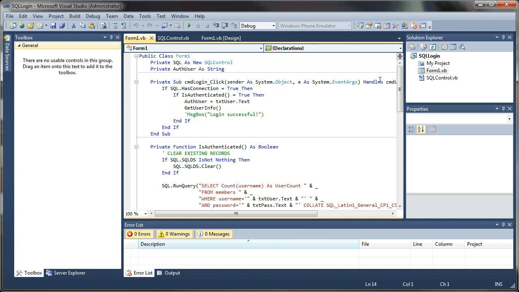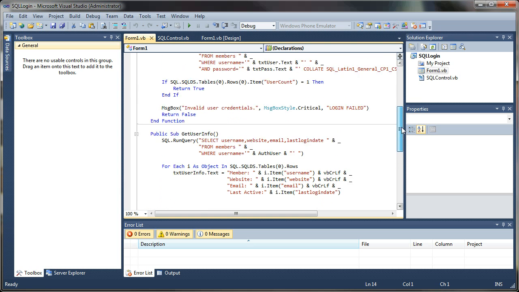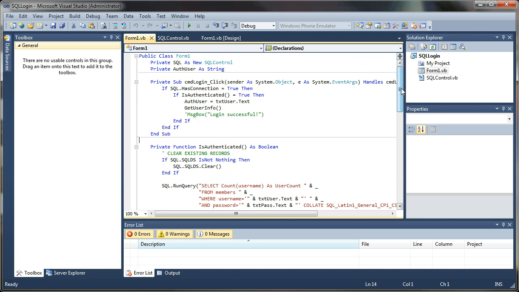So I'm going to go ahead and open up that project. If you don't have that project, you might want to review the last tutorial, creating a login screen for your SQL application. Otherwise, I will probably be posting a link to the project source in the About section of this video.